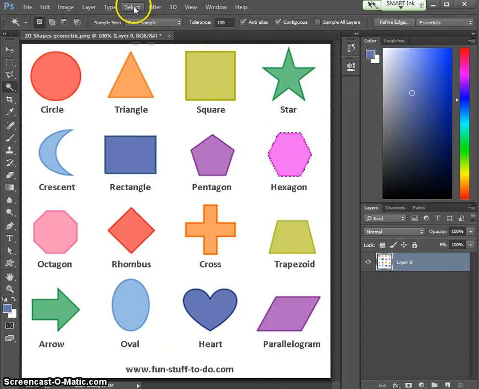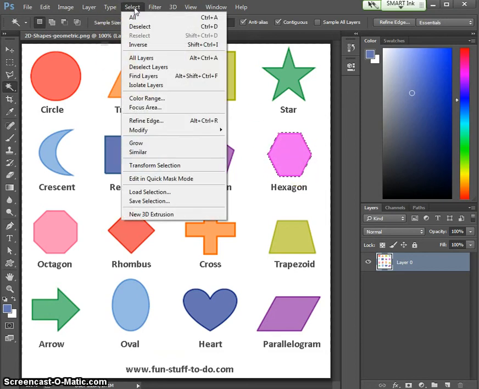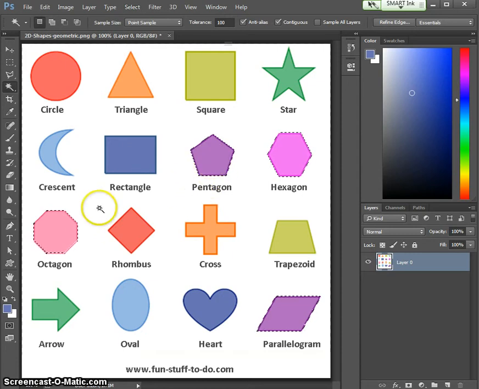There's also a selection menu which can be used to pick up similar and related shapes. So with this purple chosen, I can go to select and similar, and it's picked up other shapes which look purplish. This is based on this tolerance of 100.